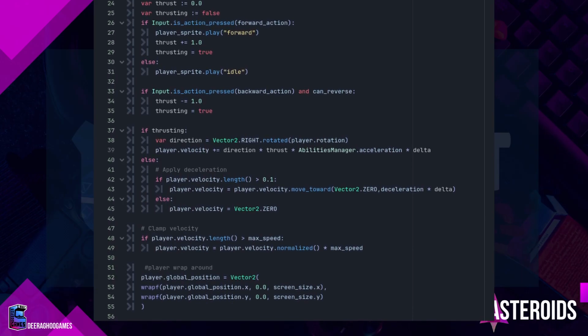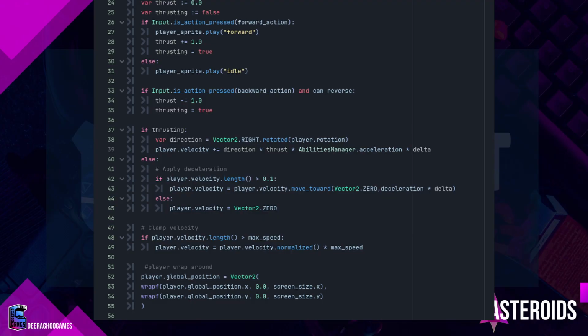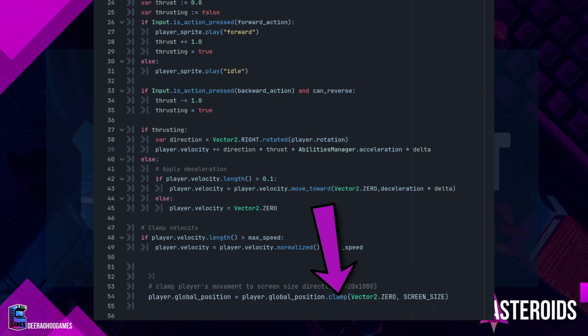The script limits the maximum speed, applies gradual slowing when no input is pressed, and ensures the player moves smoothly in any direction. However, in the original version of the script, the player's position was wrapped around the screen using the wrapf function. This meant that when the player moved beyond the edge of the screen, they would reappear on the opposite side, like in a classic Asteroids style game. In this updated version, that behavior has been changed to use clamp instead. By using clamp, the player's position is now restricted to stay within the visible screen area.